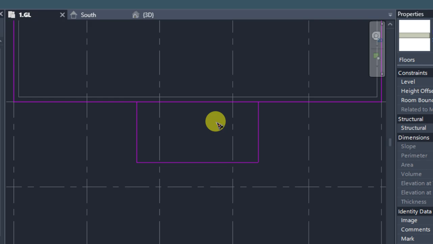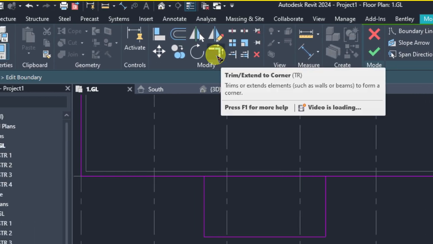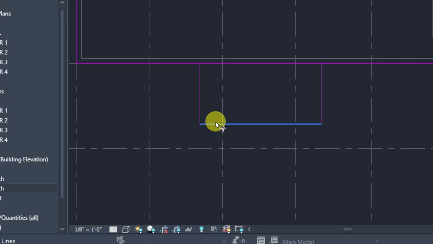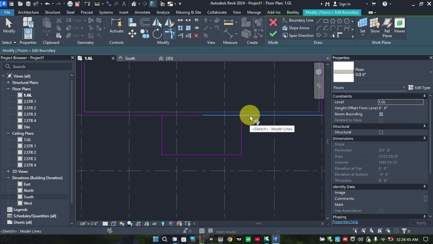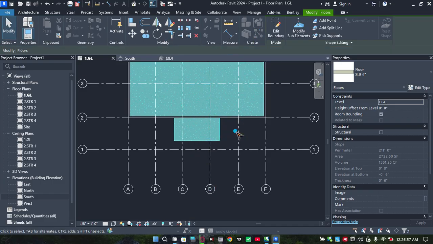TR for trim, if you don't know, but you can actually come down to this place and click on trim and extend, which is TR, and you click on this place and you close it. You click on this place, you close it back. Now you have a very smooth run, and now you have to check it. You check here, and now you can see it's closed perfectly.